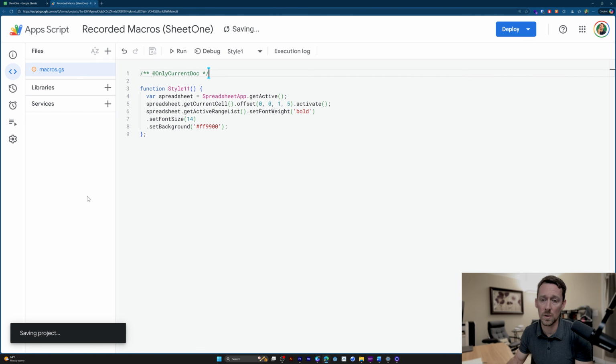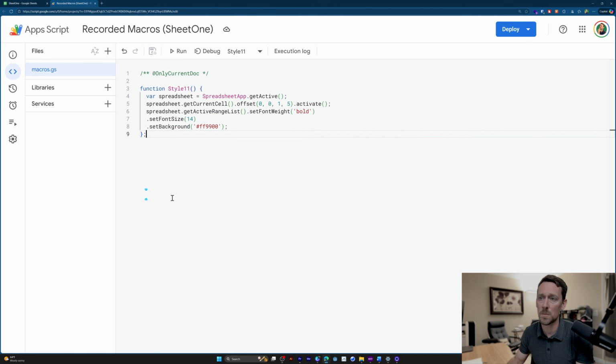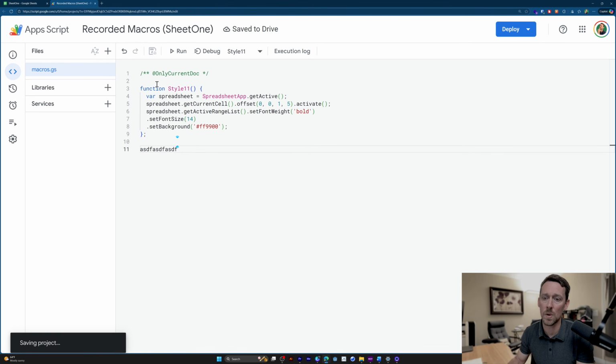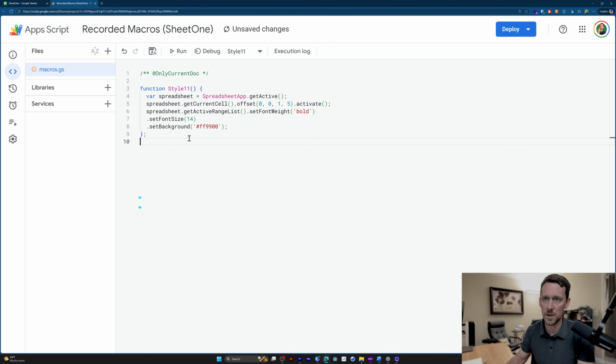I'm going to press Control-S to save, just like in Word or some other desktop application. It will save anytime you hit Control-S. Anytime you make a change, if I write some stuff down here, you can see right here on the top of the bar, I've got this little save icon that says, hey, you want to save that? And I can save it manually by clicking, or I'll make another change and do Control-S to save it again with the keyboard shortcut.